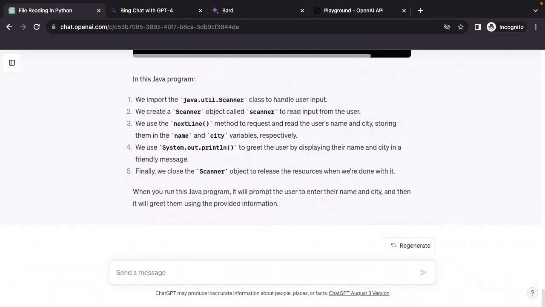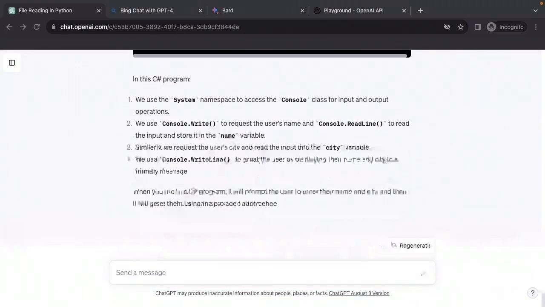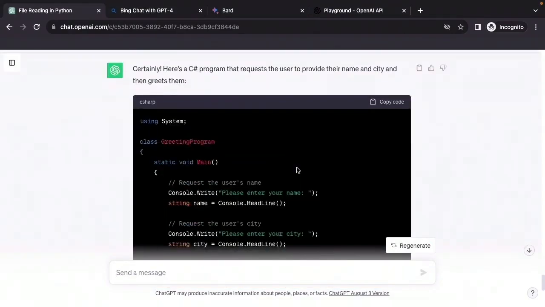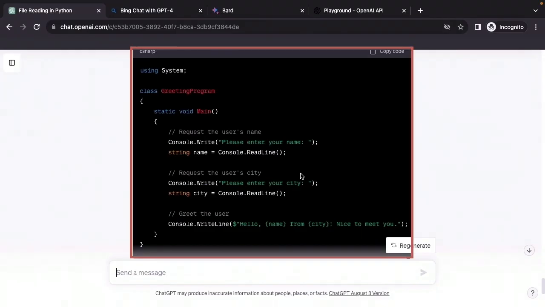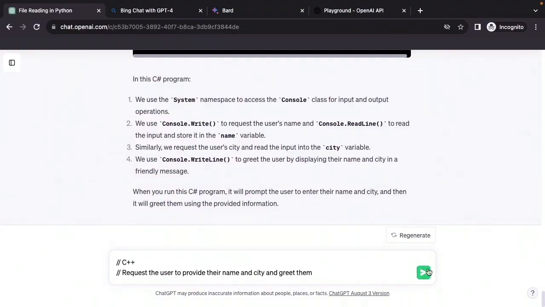Now, C Sharp uses the same commenting style as Java, the double forward slash. Here I request ChatGPT to generate the same code, but this time in C Sharp. This is actually my preferred technique for generating code. Specify the language and the request and use comments. It's been many years since I wrote C Sharp, but when I look at this code, it seems correct to me. ChatGPT is conversant with many programming languages and it's proficient in many programming languages.